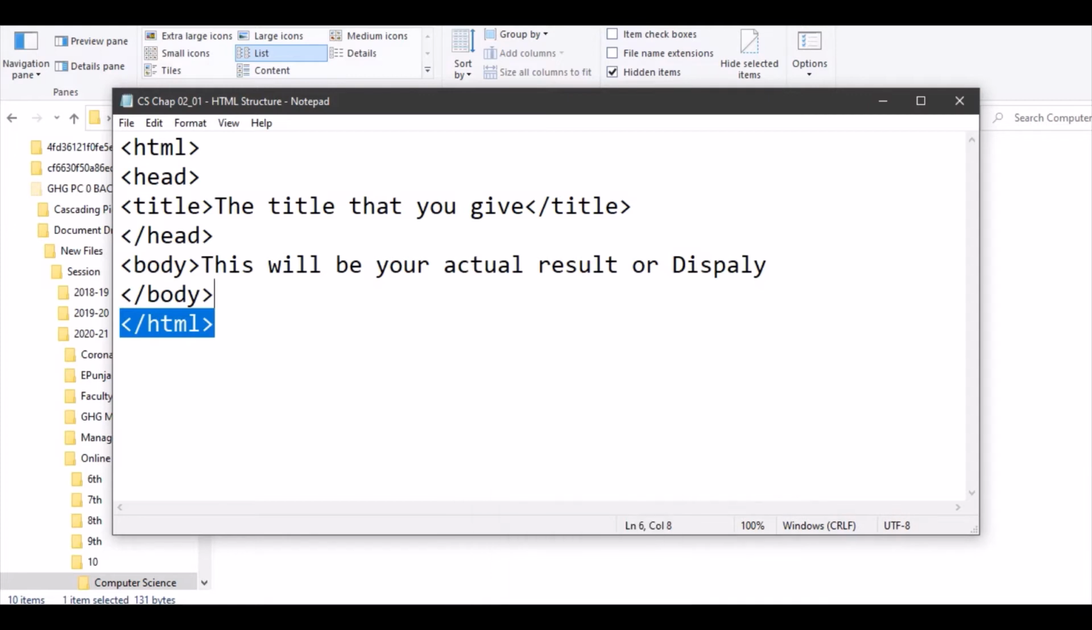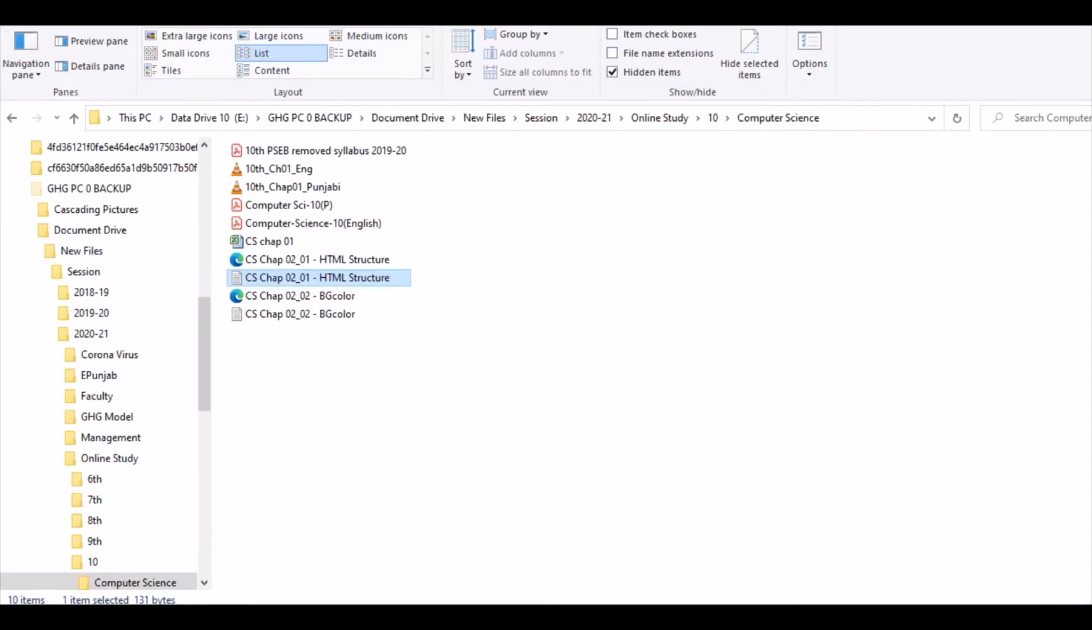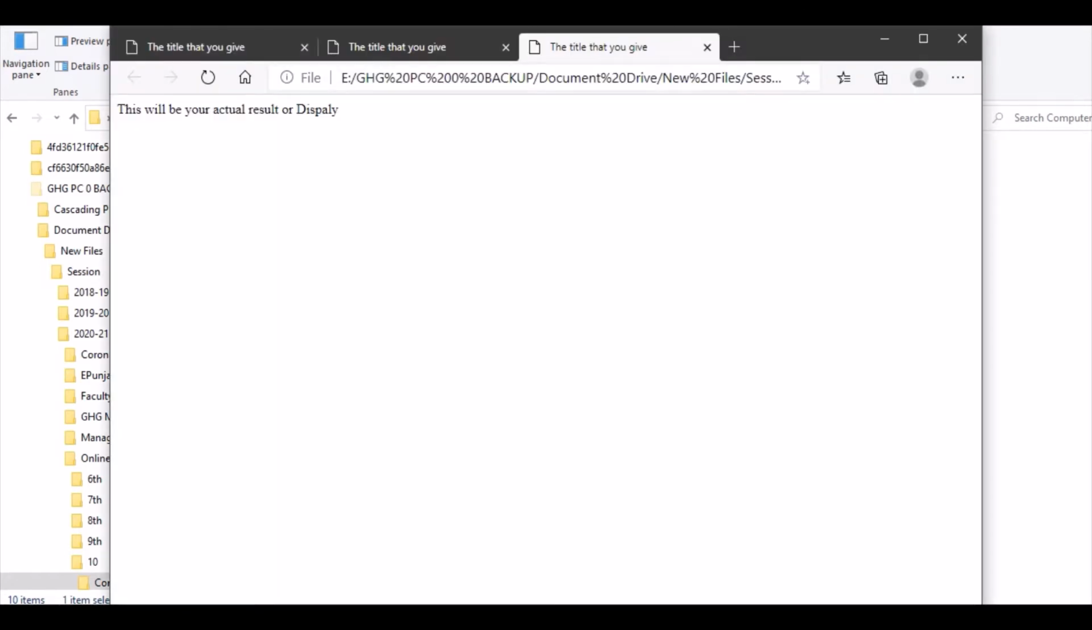You can open it by opening a browser and opening that page in there, or either where you have stored that file, like here, double click. Now in here, this is where your title is going, and this is your actual result.